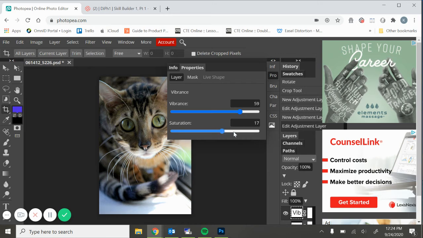Saturation is mostly going to be warm color, so I don't want to overdo it. None of this, that's too much. It starts to become more grainy and oversaturated, so we'll just bring saturation up just a little bit.